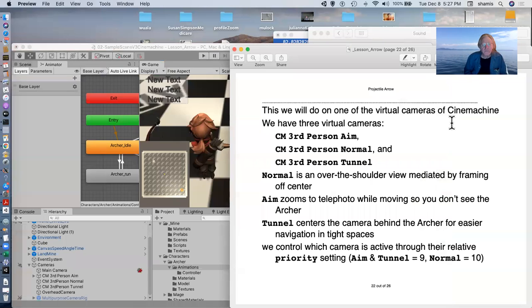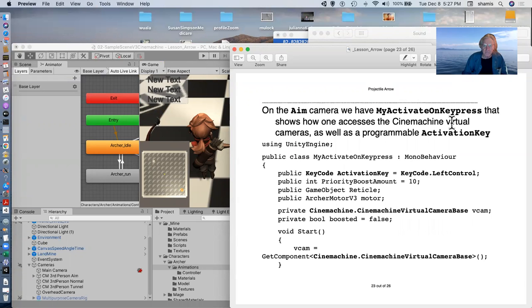So I have the three virtual cameras: the normal camera that is an over-the-shoulder, the tunnel camera that is straight behind, and the aim camera that is zoomed in and moved forward so that we don't see our character. And I'm going to control these through their priority. So to begin with, aim and tunnel have a priority of 9, and normal has a priority of 10. So normal is the camera that will by default be active.